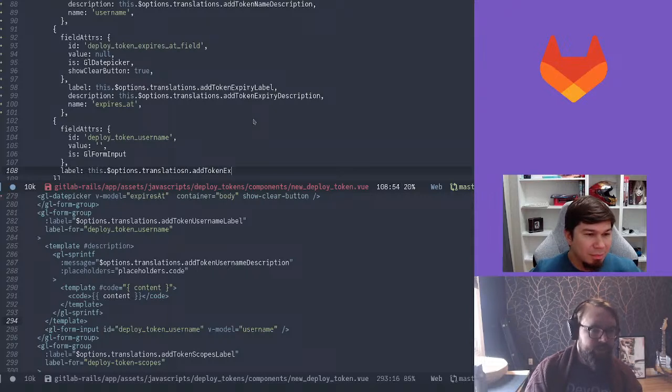I think I might have an idea though. Username description. Description. And token username label. And you have a typo in translations.